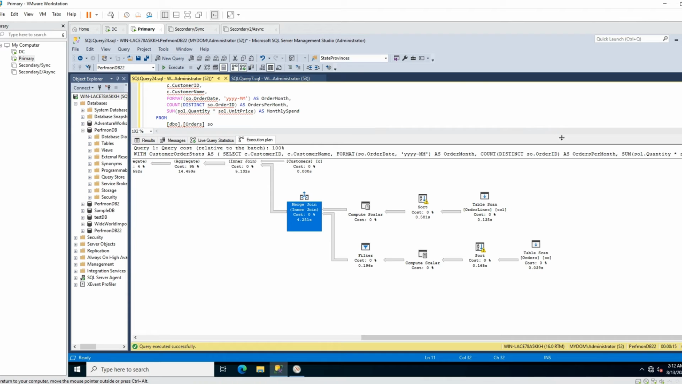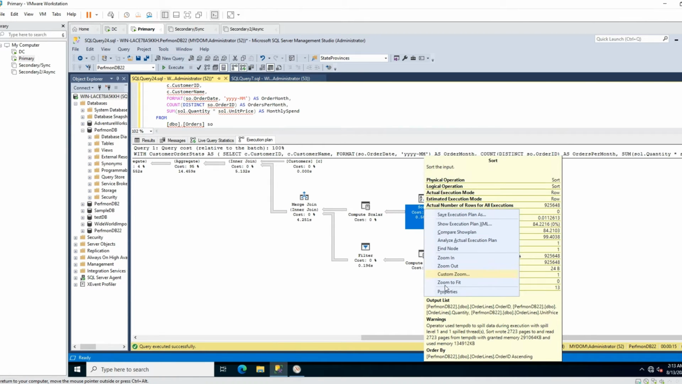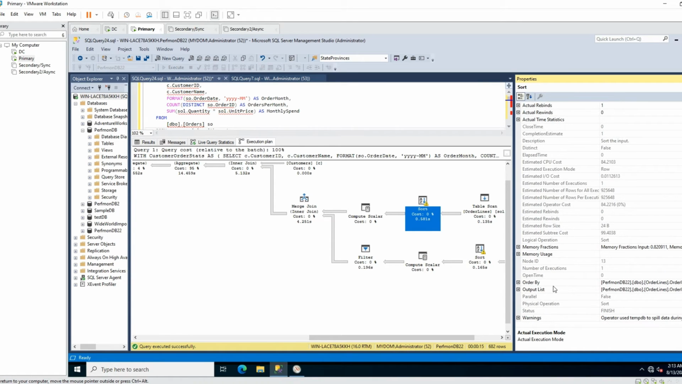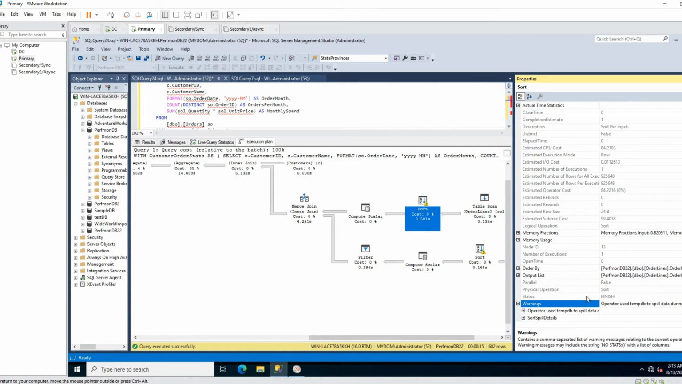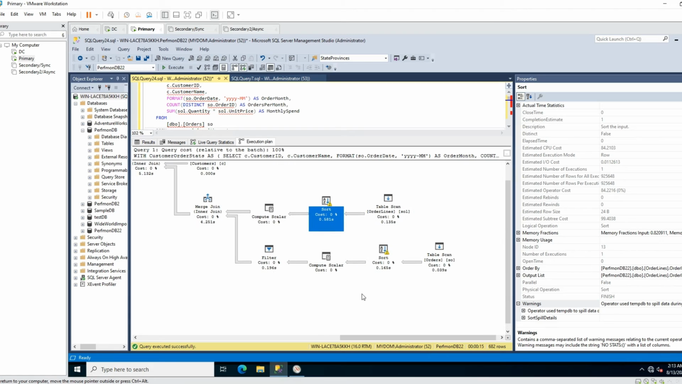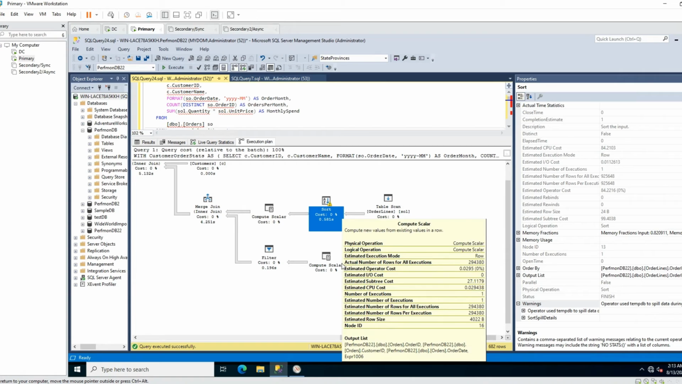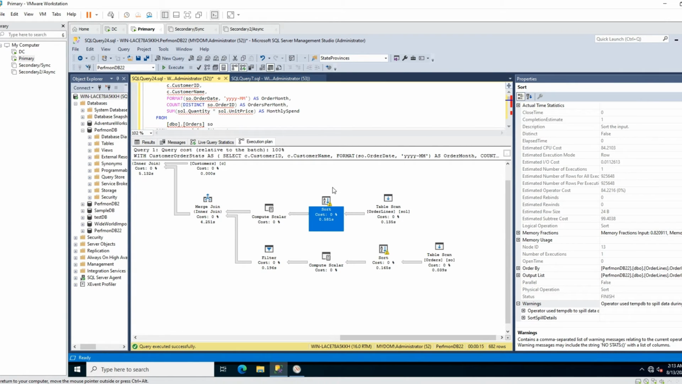Okay, I got it. No worries. So what is the problem here? Look and pay attention to the warning. The warning is saying the operator used tempdb to spill data during execution. That is very bad, guys. What it means is that because of lack of memory, SQL Server used tempdb disk to temporarily sort data.